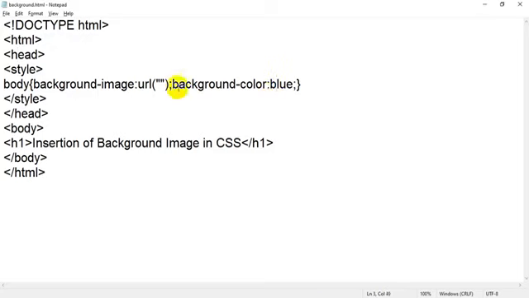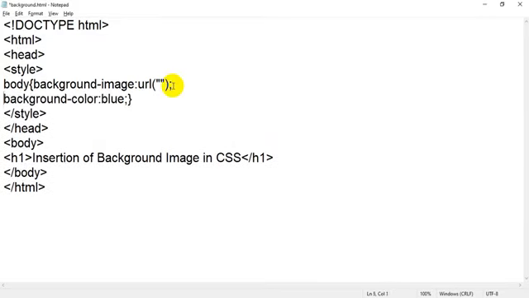But in the case of a background image, or the insertion of an image, you have to write URL. What is a URL? You cannot directly add the name of your image. First you have to write URL, then inside the brackets you have to write the URL or address of the image which you are going to insert.